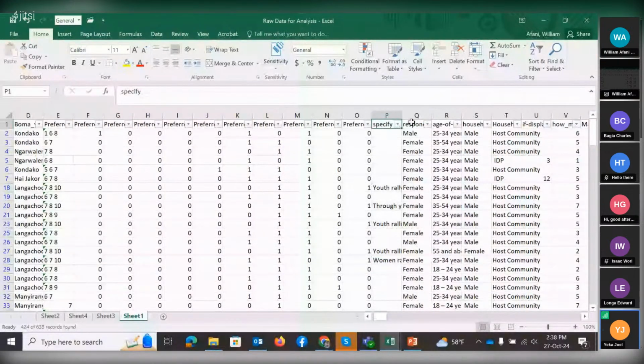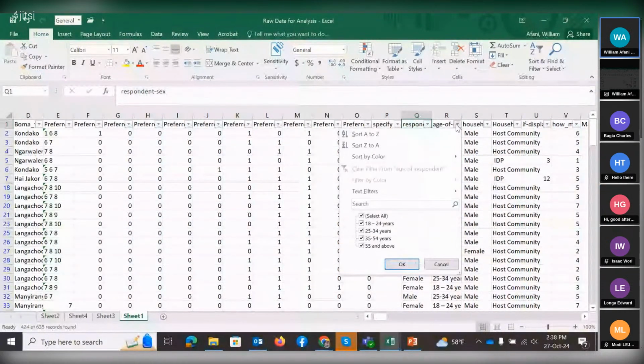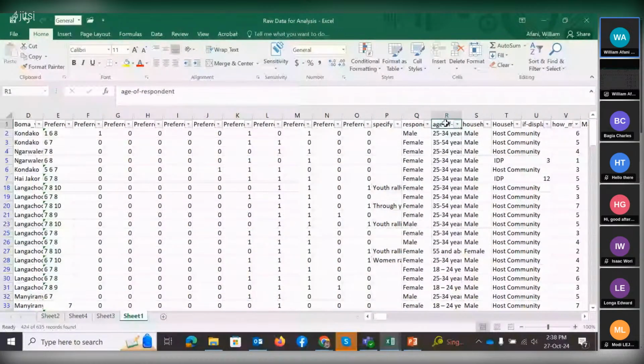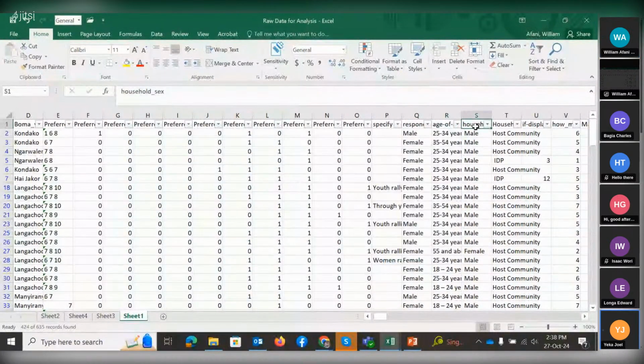So this is the sex of the respondent. You check, it's fine. Here's the age group. You check, there are no blanks. We are looking at blanks, the zeros. If they are there, that's when we are going to analyze. But if they are not there, it means we are good to go. Household status.